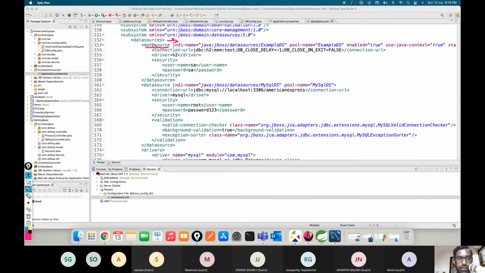Why is it called data sources? You can configure multiple data sources mapping to different databases. Oracle, MySQL, you can have as many data sources as you want to configure. So this is one data source configuration for the H2 database. What you are seeing right here is your MySQL database, which I've already configured.